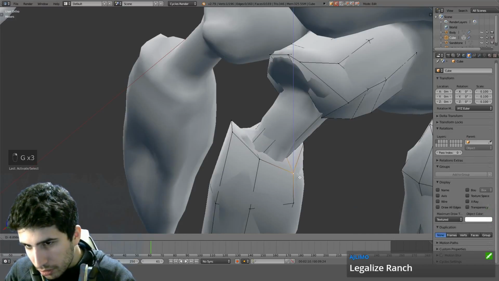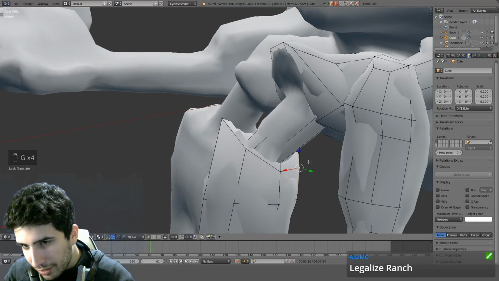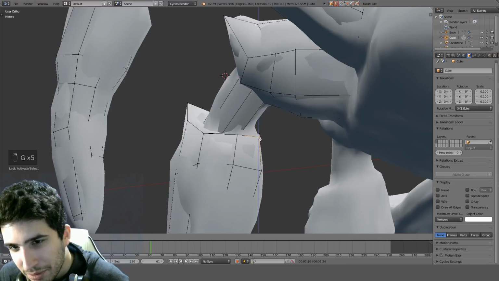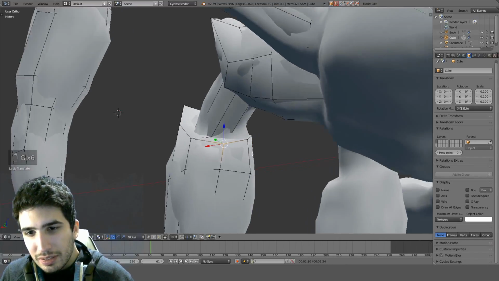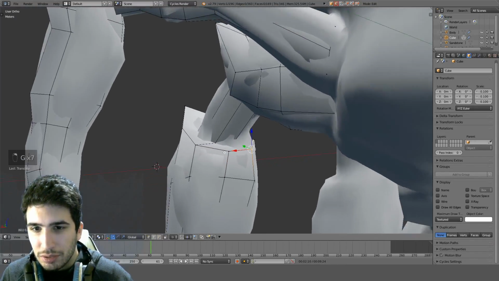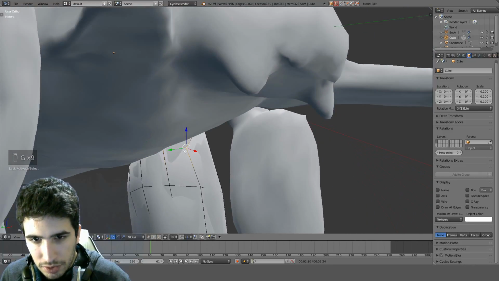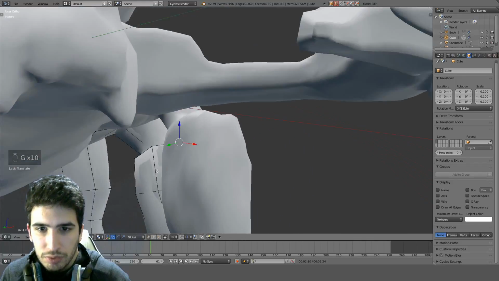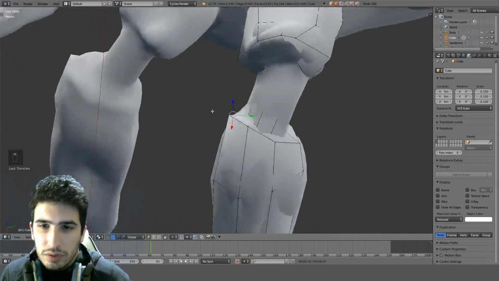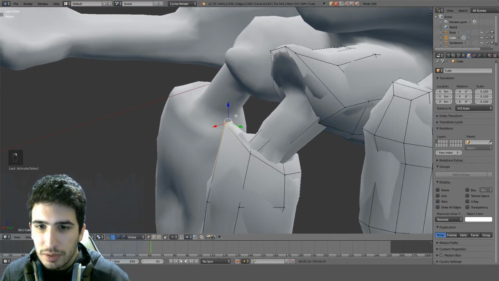Alright, we are almost done with the second leg. Oh my god, there's so much to do. Yeah, I don't want to get stuck just doing this for the whole stream. So let's finish this second leg here and go for the bed we need to make.